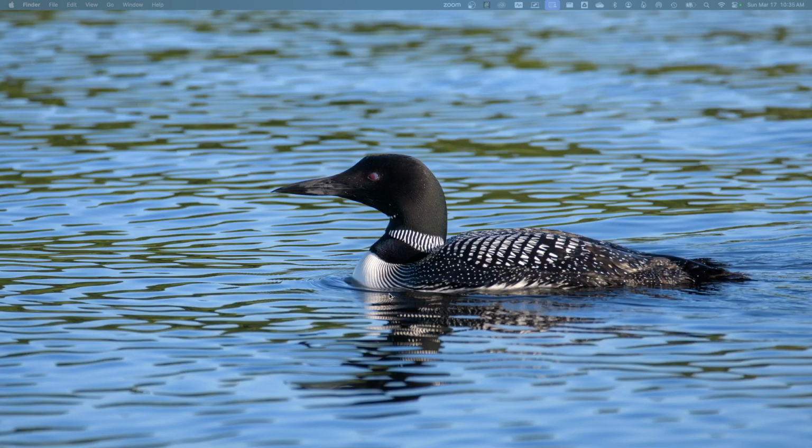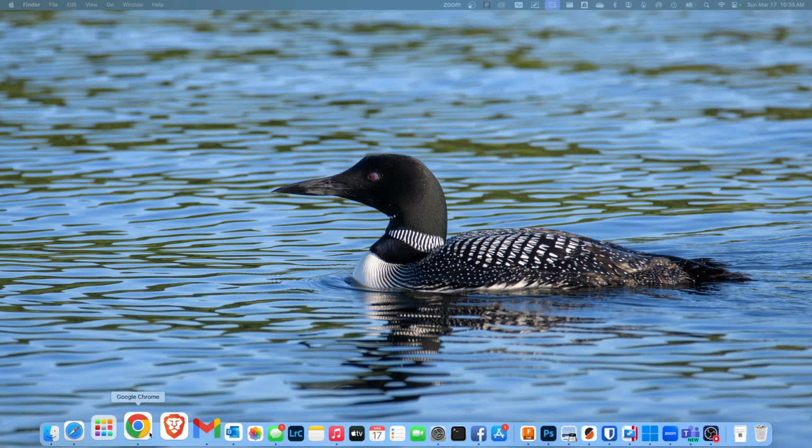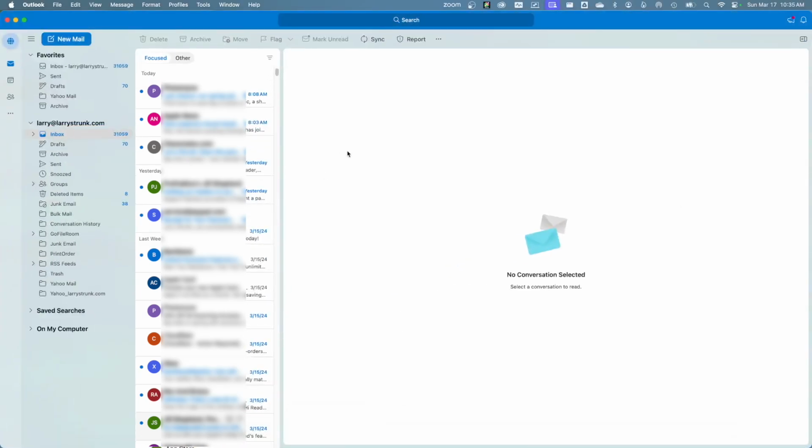This is just a quick video to show you how to add a shared mailbox to Outlook for the Mac. We'll start Outlook. We go to Tools, Accounts.